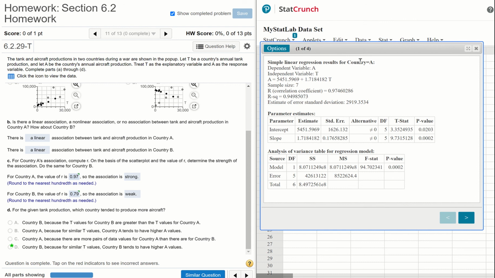We can see for country A the regression coefficient is 0.97, as we can see here, which is of course showing us a very strong association as we suspected. And for country B, 0.794 if we take out the outlier, which rounds to 0.79 to 2 decimal places.